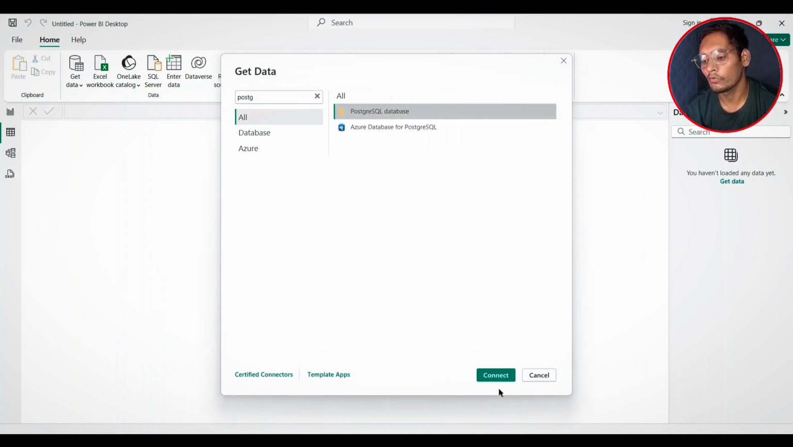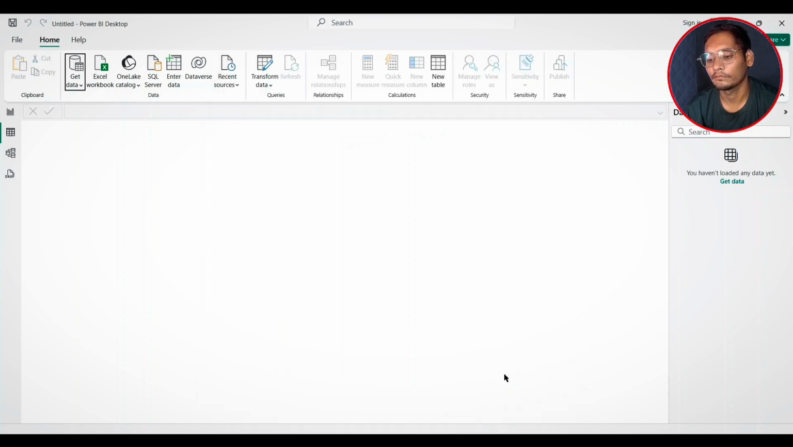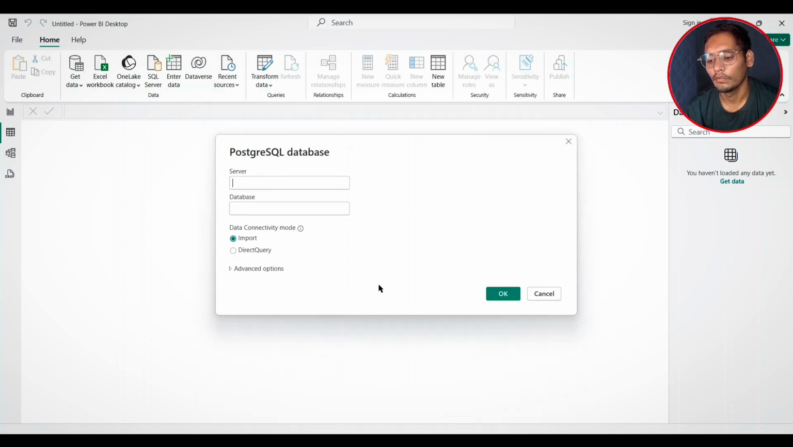If you don't know how to connect the data from a PostgreSQL database to Power BI, just follow the steps. Okay, so I have searched here for PostgreSQL, and let's click here on connect. For the server name, it's localhost. And for the database name, it's the database name you have already created in your PostgreSQL. Mine is 100 question series. And let's click on OK.